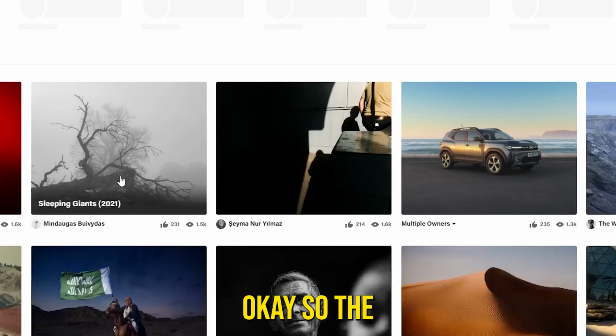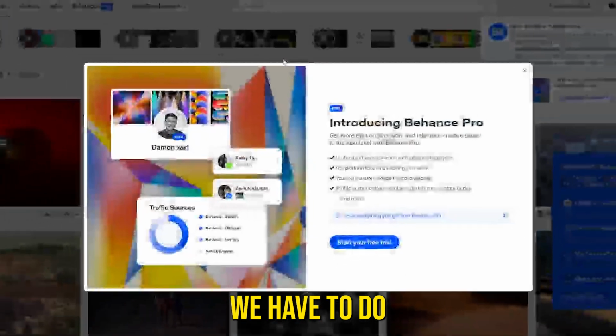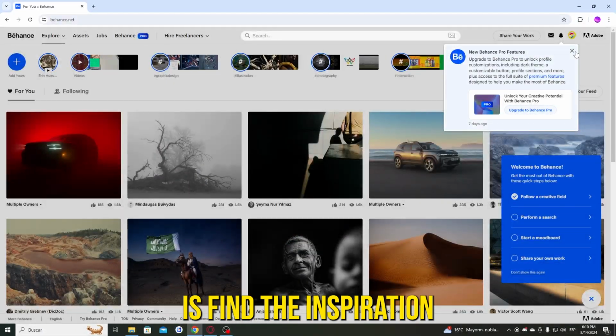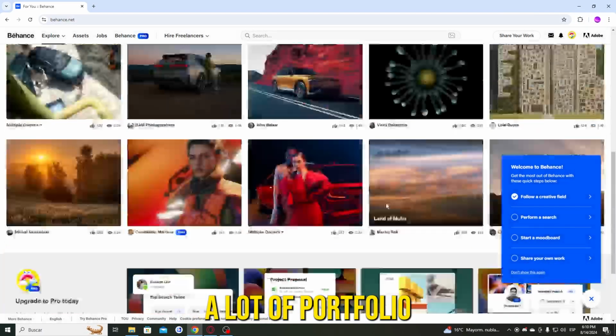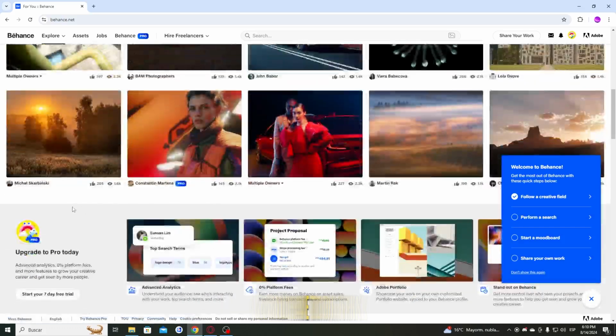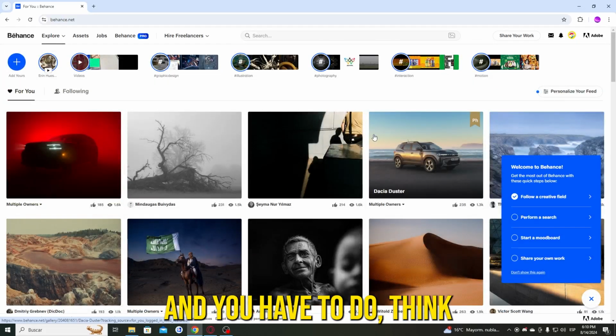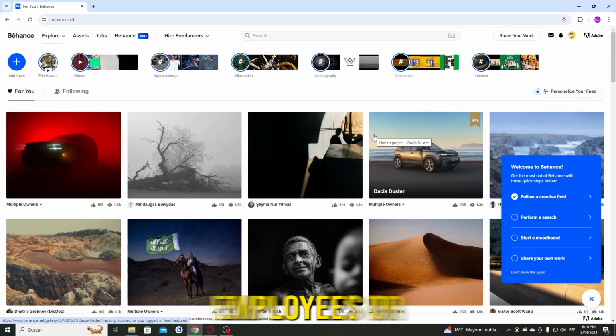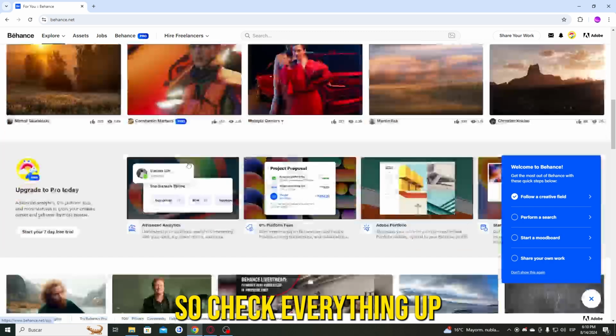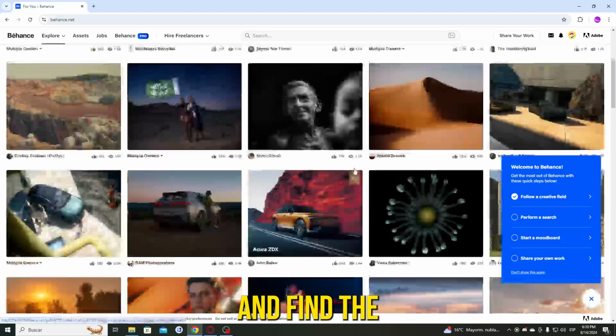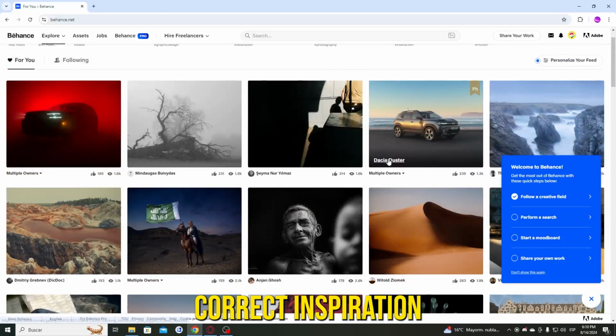Okay, so the first thing we have to do is find inspiration. You have to check a lot of portfolios from other people, and you have to think about what you can do to attract employers or whatever. So check everything out and find the right inspiration.